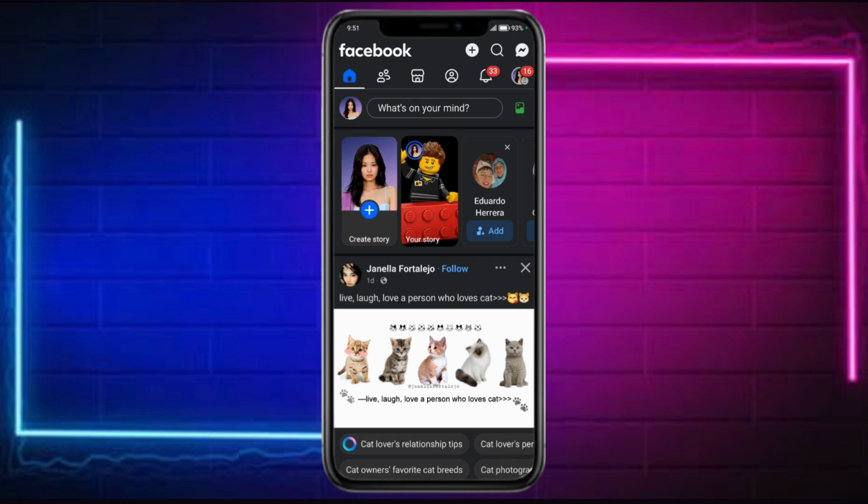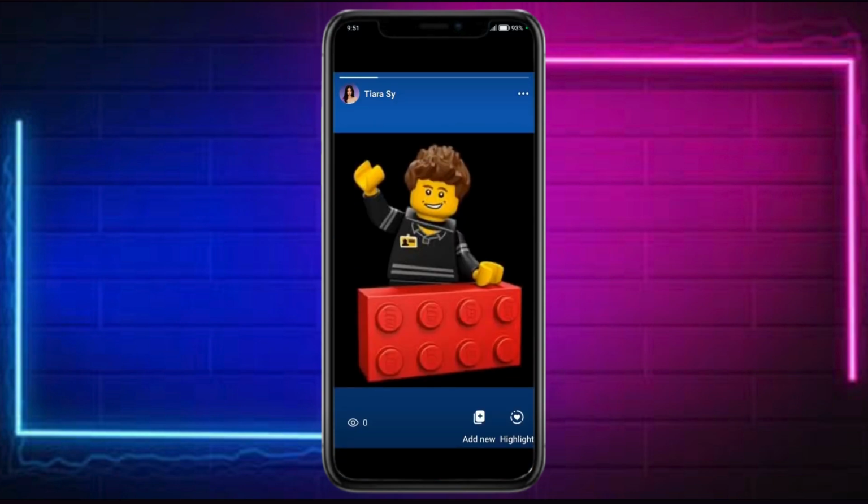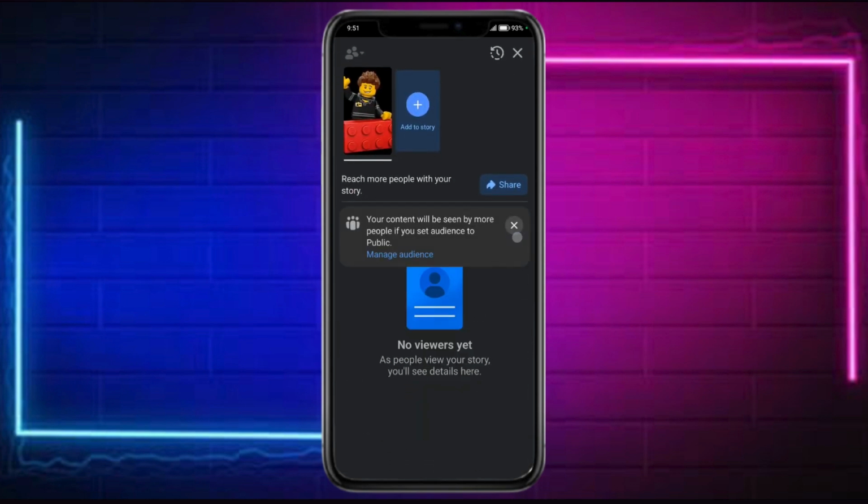So you can just head over and add your own story on your Facebook account, and once someone views it, you can click on it and you can click onto this eye icon right here. You can see here the people or friends that have actually viewed your story.